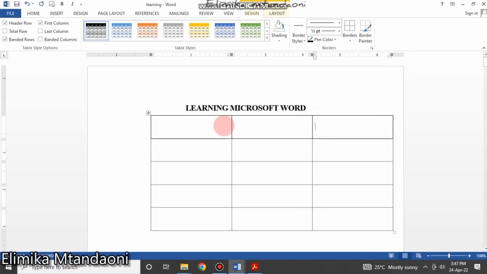But you can decide to draw a table by using border painter. For example, you select this border painter, then you paint your border like this. I have painted the border. I can even draw another table somewhere here. You see the border. You paint the borders like that.